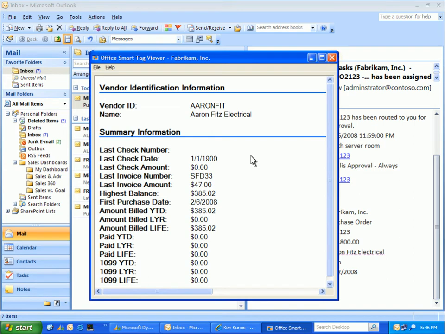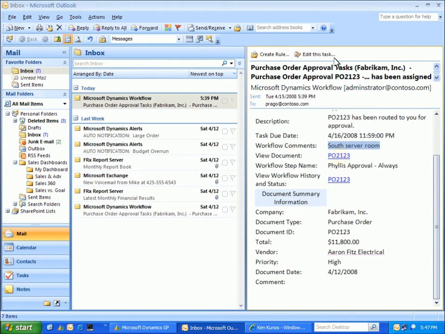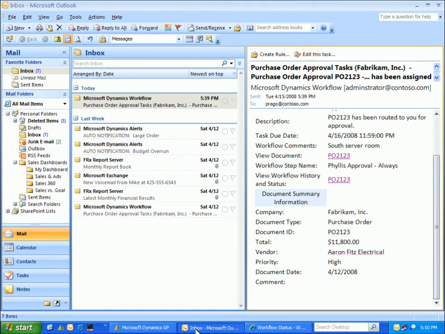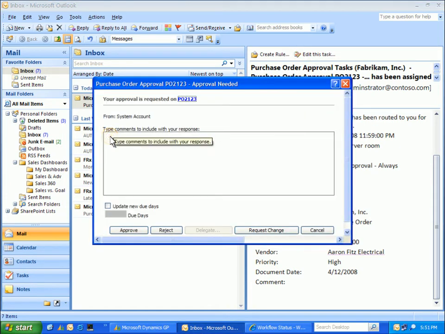By simply clicking a Smart Tag link in the email message, Phyllis can view vendor information stored in Dynamics GP. Phyllis can also view additional information related to this purchase order. The SharePoint page contains additional information about the purchase order workflow. Once Phyllis has reviewed the request, she can take action simply by clicking this link at the top of the message. Phyllis decides she can approve this PO.